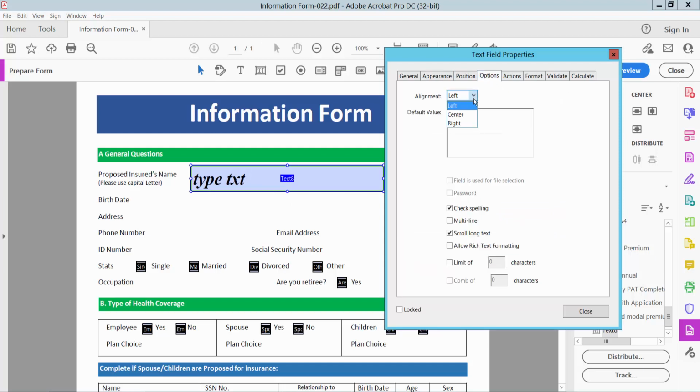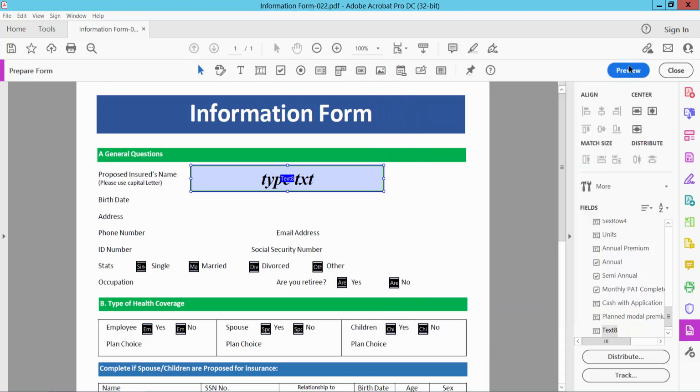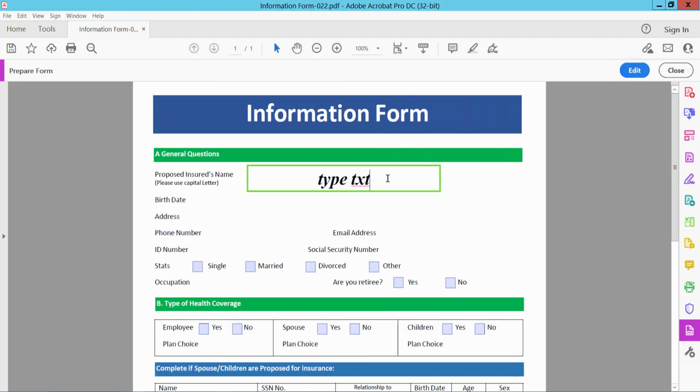Here, you can change the text alignment, and also center. Also, you can add multi line here, and a limit of characters. And so we'll select colors and preview. Now we type new text.